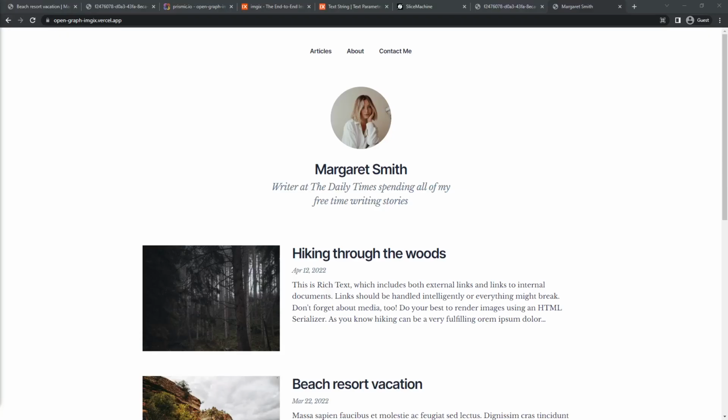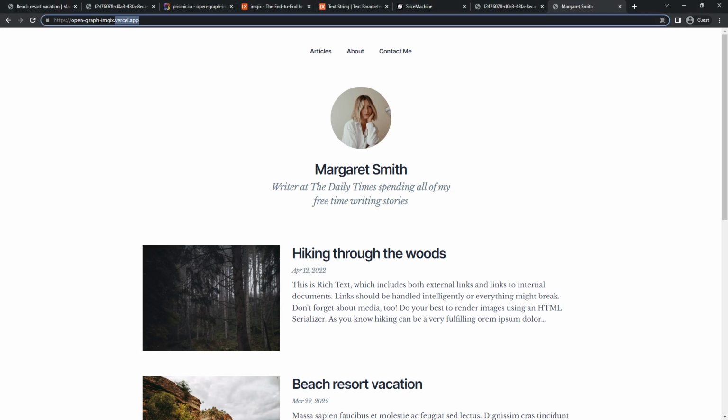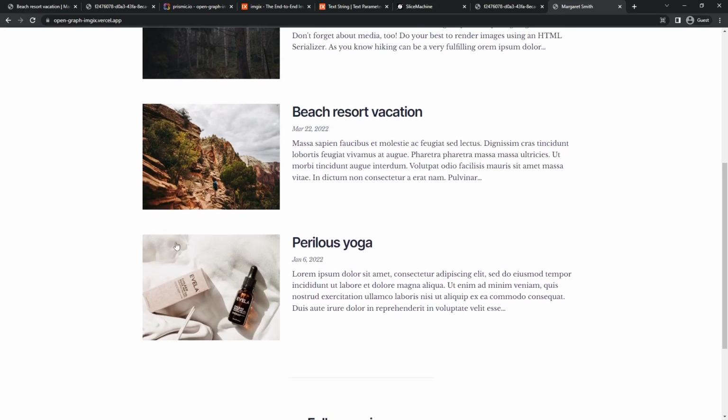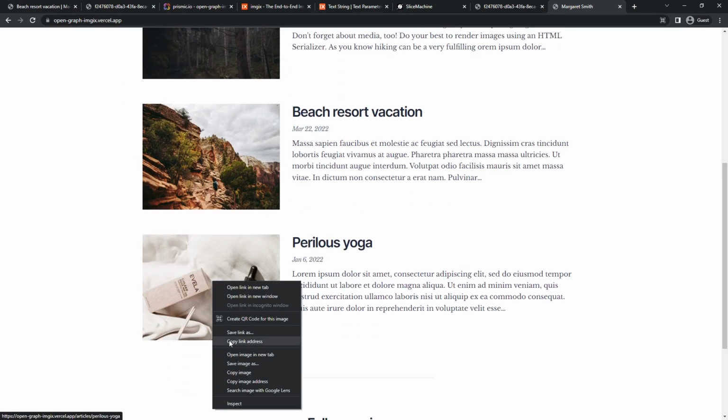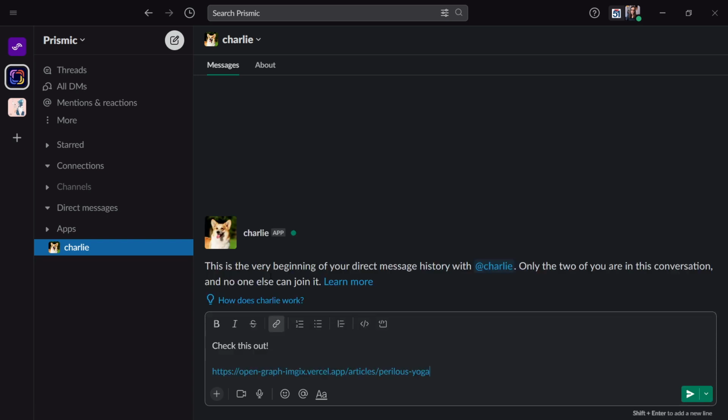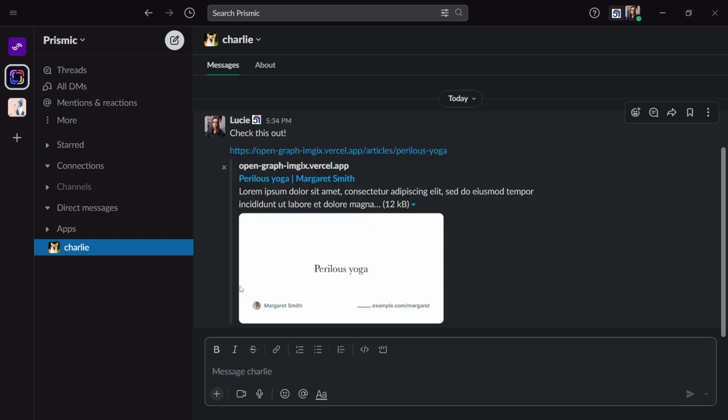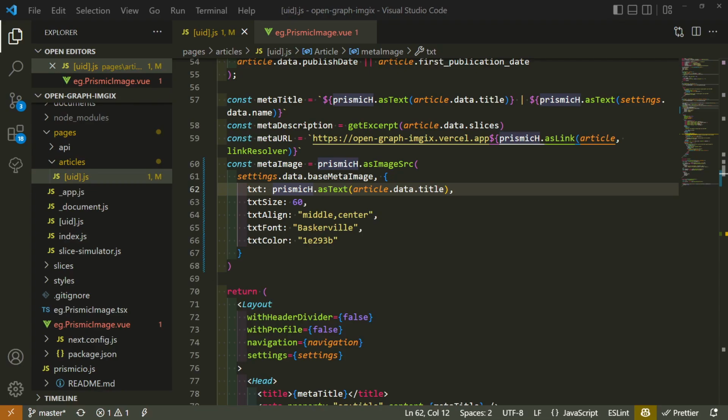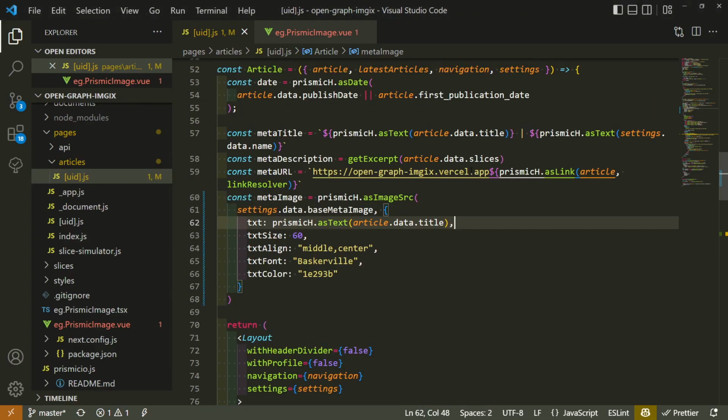Okay, so I actually fast forwarded a bit and hosted my website on Vercel. Now, if I were to grab one of Margaret's blog post links and add it, for example, to Slack to share it with my coworkers, we can see we'll get our personalized meta image to show, carefully generated on the fly thanks to Imgix. Great.